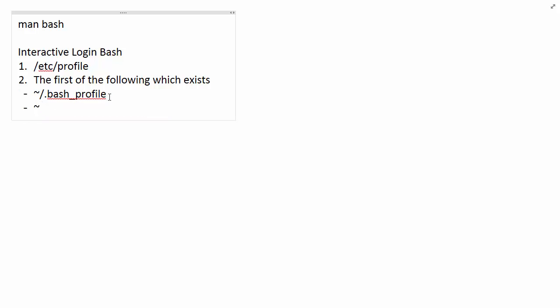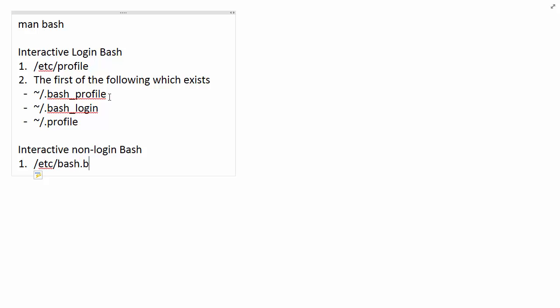The second one, if the first one doesn't exist, that's going to be looked for is .bash_login. And the third one that's going to be looked for if the other failed is .profile. So we have pretty much the startup for an interactive login bash. So what about an interactive non-login bash shell? What are we going to look for? Well, the first one we look for, again, is in /etc, so it's a system-wide file, bash.bashrc. The second one, tilde, so it's a personal file, .bashrc.